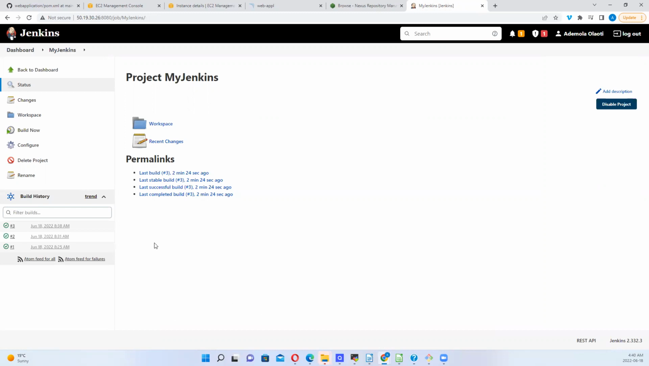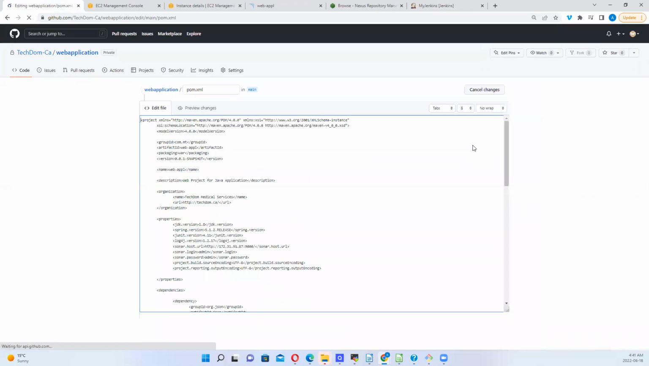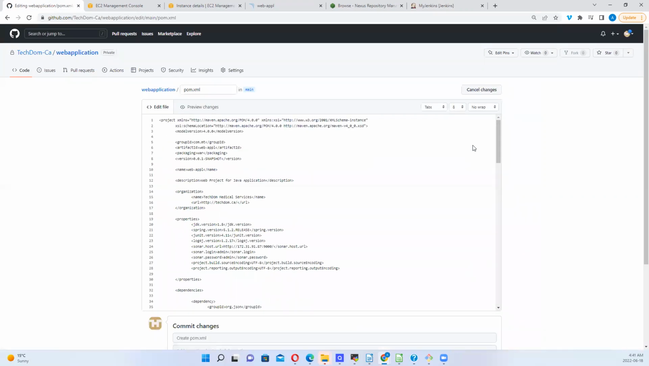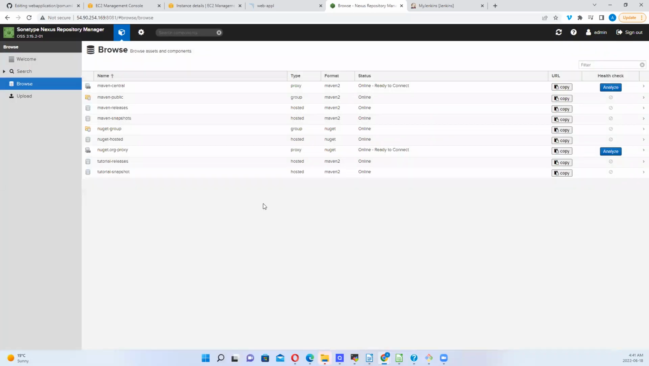We want to go and look at this file. There's a modification we need to do to the pom.xml file. When we want to back up our artifacts somewhere, that place is called Nexus. So we want to back up our artifacts here in Nexus.